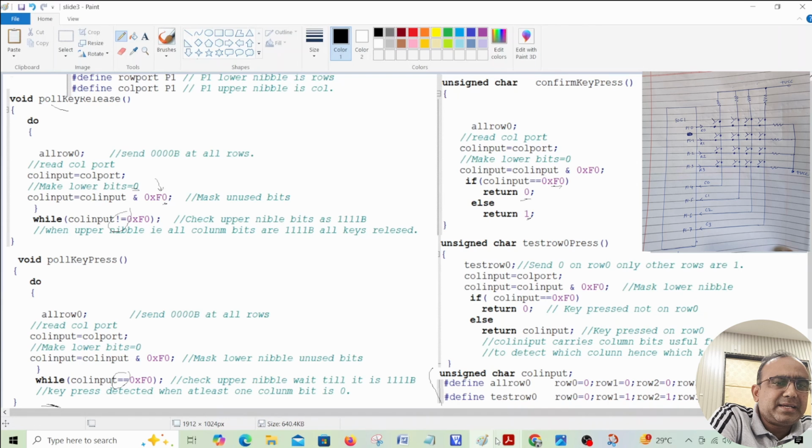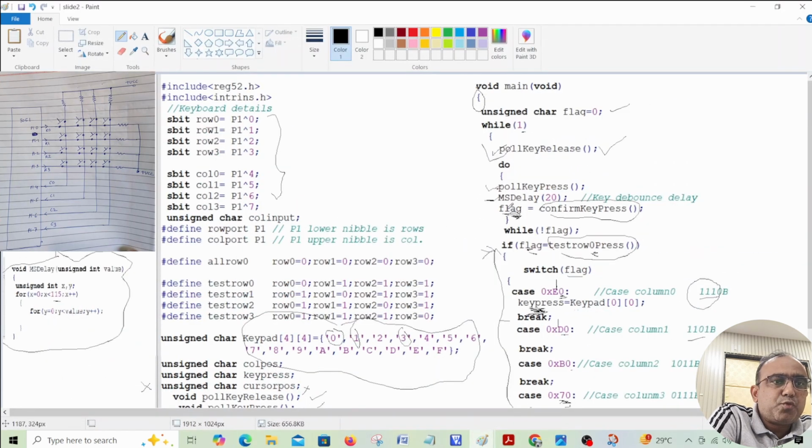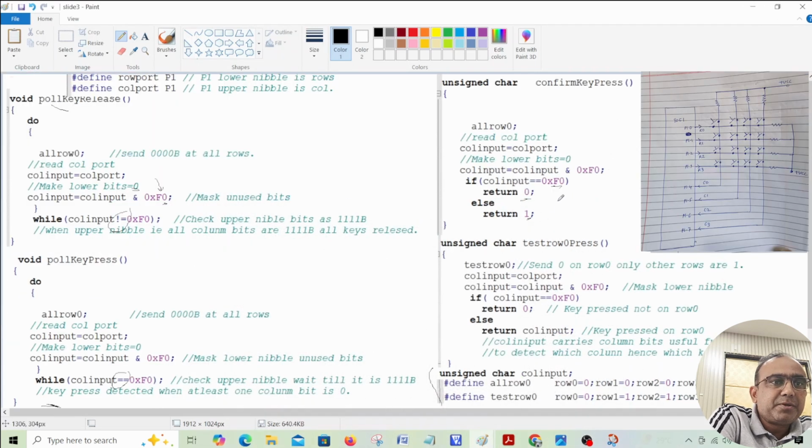So in that case, your flag will become 1. And if your flag becomes 1, you will come here. Otherwise, you will again go for key press. You will assume that there was some noise, so it means the key was not really pressed, and you will poll for key press. If it is really pressed, in that case flag will be 1, and you will come here. Why will the flag be 1? Because this will return 1 in that case.